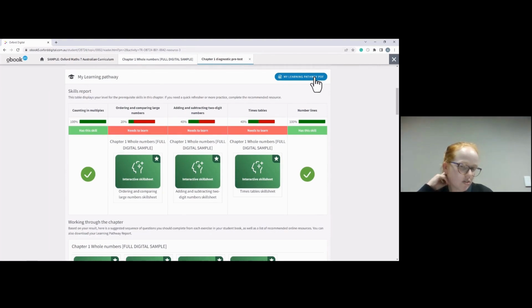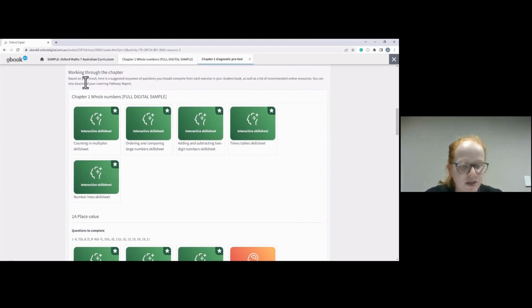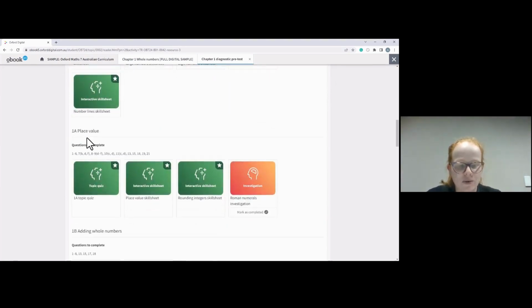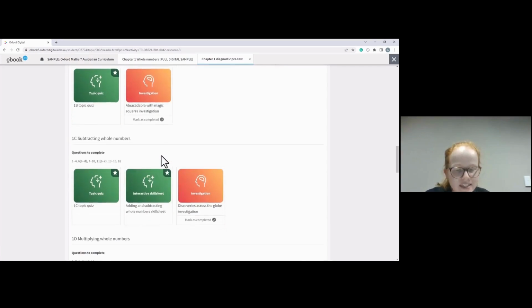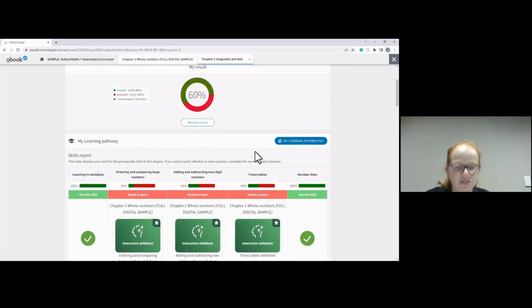Going back to my results, the system also groups each student and suggests activities for them to complete both in the book and online via a personalised learning pathway report. This is a roadmap through the chapter that helps students work at their own pace. It can be accessed online as a PDF or printed. And if I scroll back up, I'll see the option where I can download my learning pathway report.